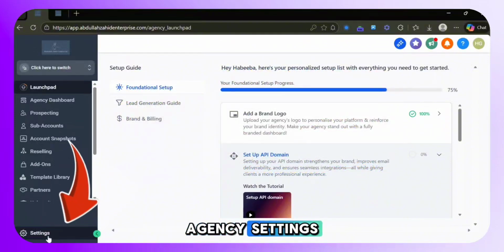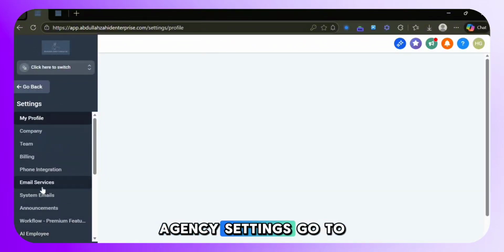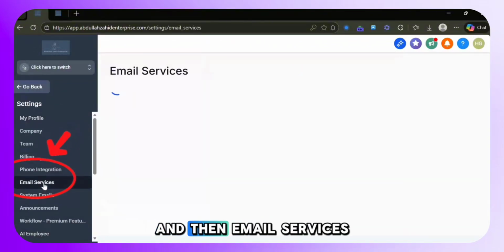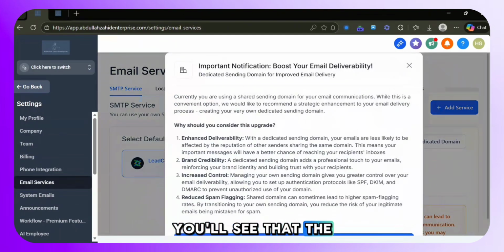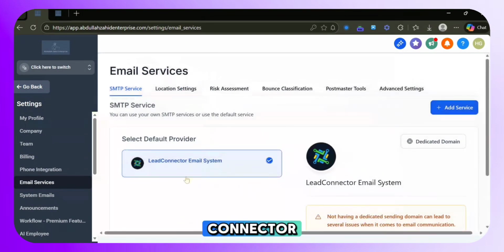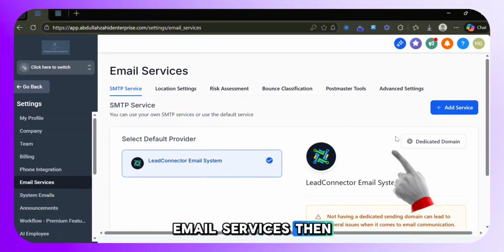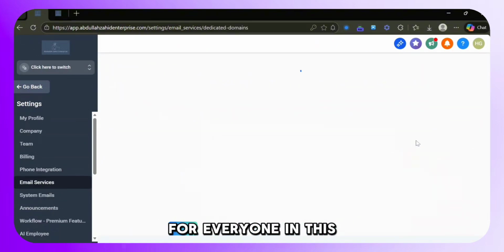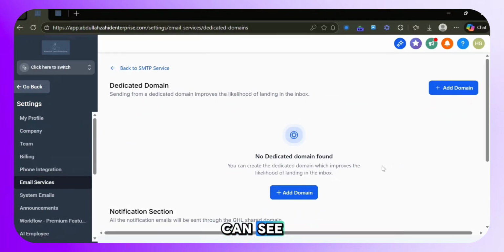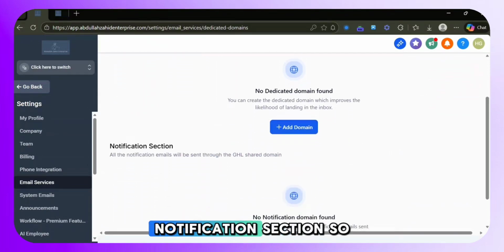Go to agency settings. Once you open your agency settings, go to email services, and then email services. You see that the default provider is LeadConnector here. This is how level 1 is set up. You literally do nothing. Now, if you want to set up level 2, which is a software-wide sending domain, I would also come to the agency settings, email services, then dedicated domain right here for everyone in this account.